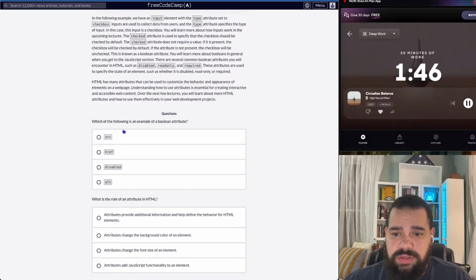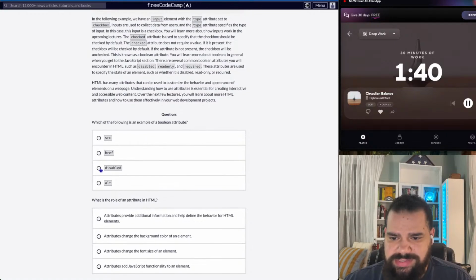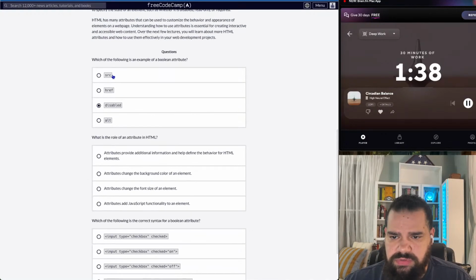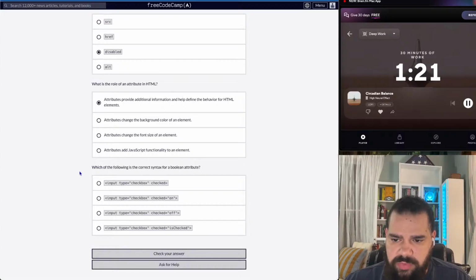So there's going to be reading. That's what we're learning here. Which of the following is an example of a Boolean attribute? Disabled. These are not. What is the role of an attribute in HTML? Attributes provide additional information and help define the behavior for HTML elements. Which of the following is the correct syntax for a Boolean attribute?